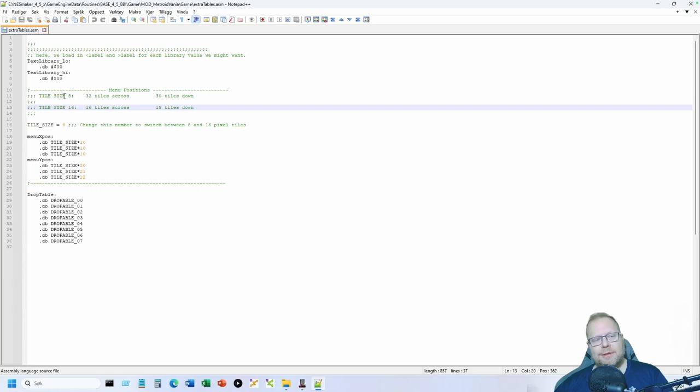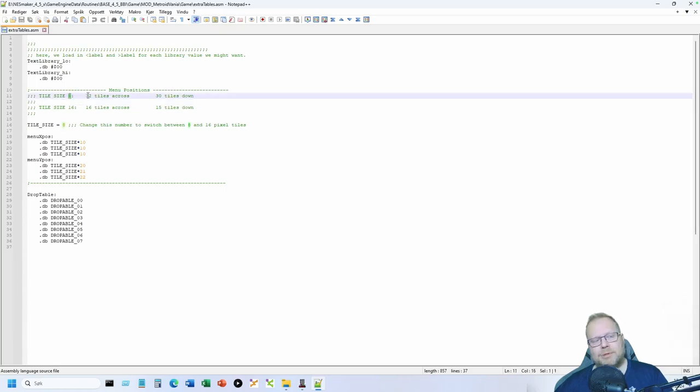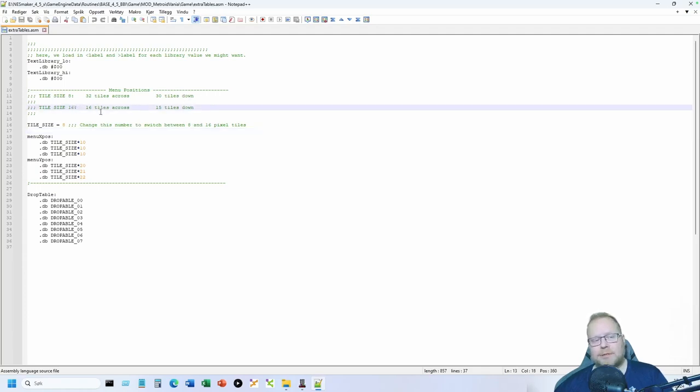So I've written here, if you choose the option to move in the sprite tile grid, if we can call it that, then we have 32 tiles across and 30 tiles down. So that's something to keep in mind when you're designing the menu. The background tiles, we have 16 tiles across and 15 tiles down. They're twice as big, so that makes sense.